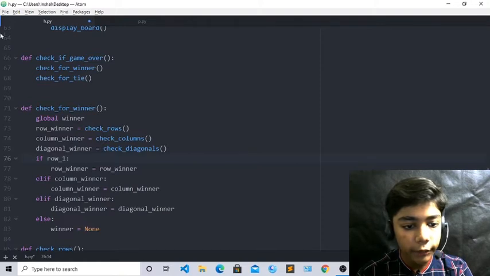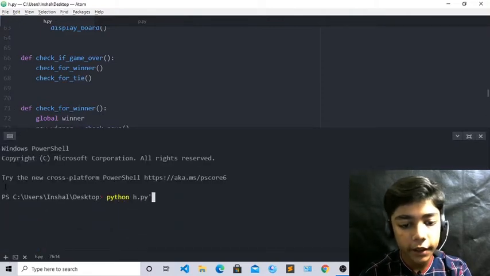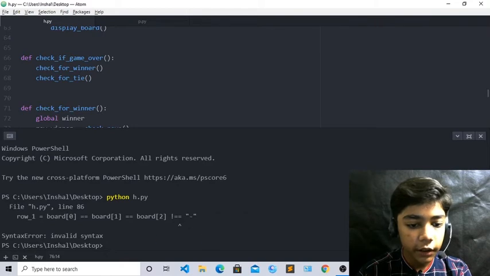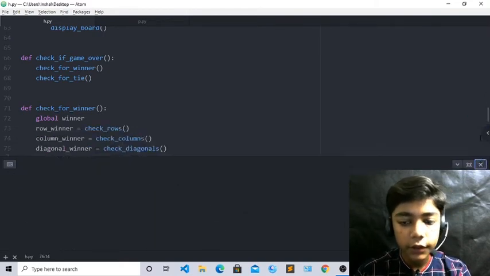So now check for winner is also defined and our global winner is also defined. Save it, come over here and write python h.py. So now it is running but an error is coming. So now we will check this. Now close it first of all.